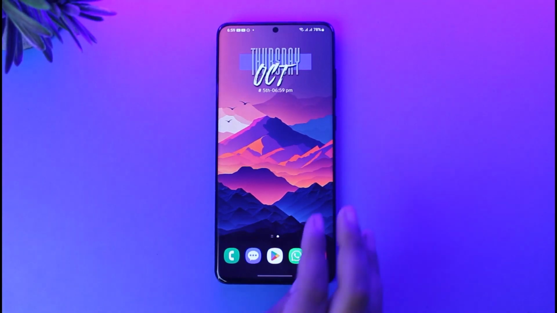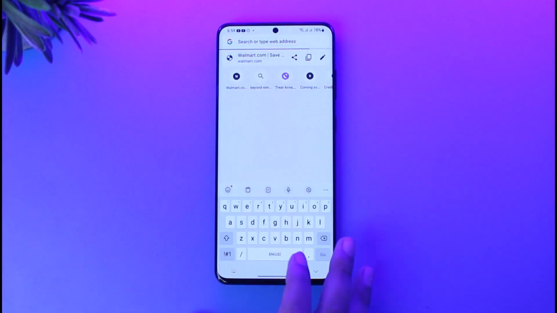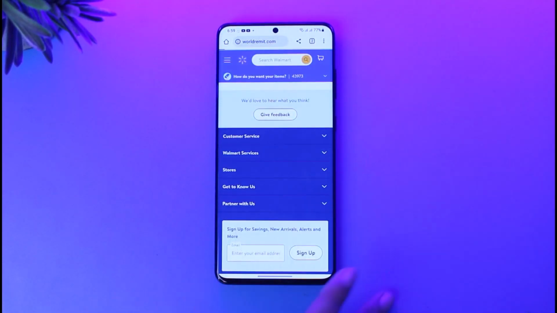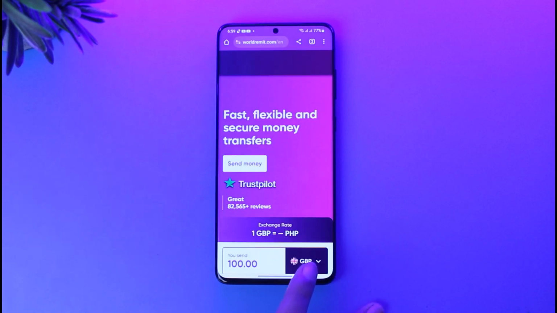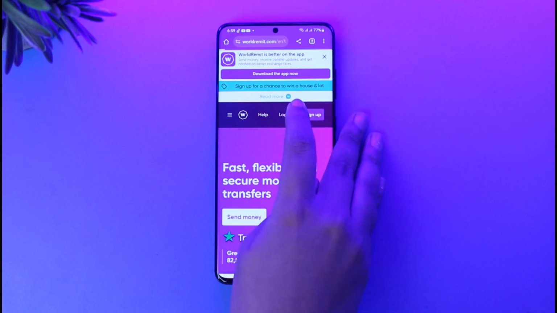For that matter, what you're going to do is first of all access your phone's browser, go to the search bar and type in WorldRemit.com. Once you have got to this interface, first of all, log in with your information.